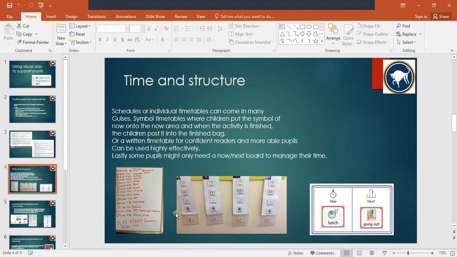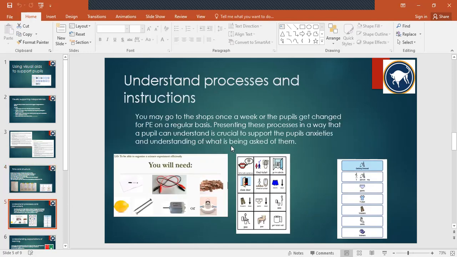Okay, so that's time and structure. Understanding processes and instructions. These really help children understand what's to be expected when developing routines. So this is the getting dressed one, for PE, and I've seen these up in the gym. So I put on my pants, t-shirt, trousers, socks, and you can have another one about getting undressed and changing, going to the toilet. Some of our children are still getting toilet trained, so these really help them understand what is expected of them, and again, supporting that independence.